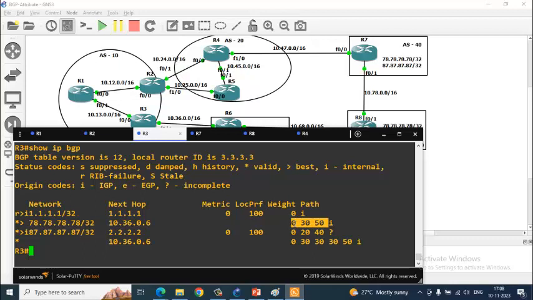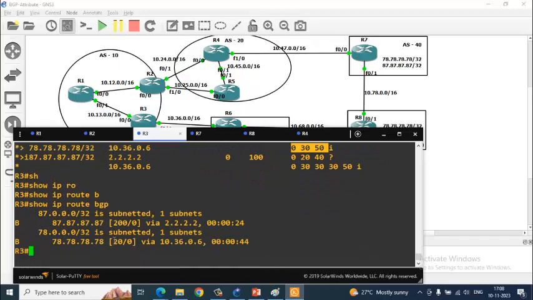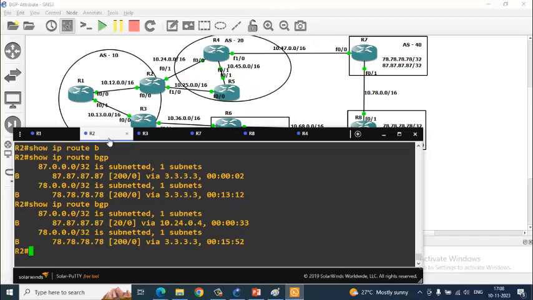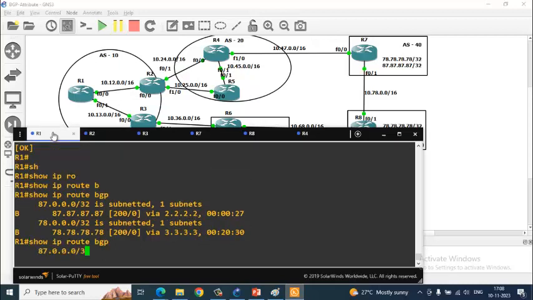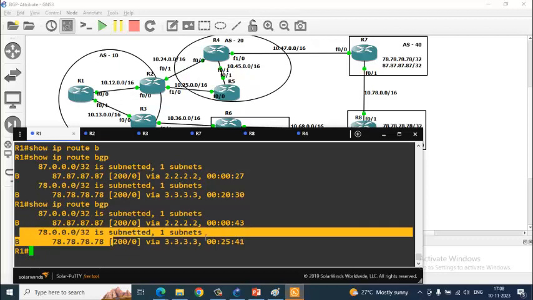Show IP route BGP, you see. For 78, it is below path. For 87, it is upper path. Let's go and check it on router 2. You see, for 87, it is upper path. For 78, it is below path. Let's check it on router 1. Yeah, for 87, it is upper path because less hops. 78, it is below path because it's less hop. That's it.